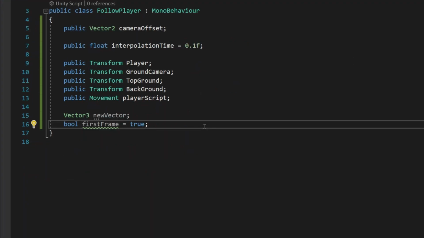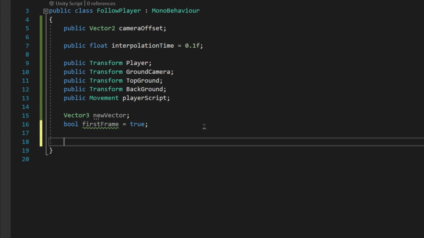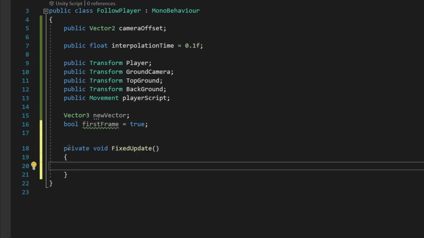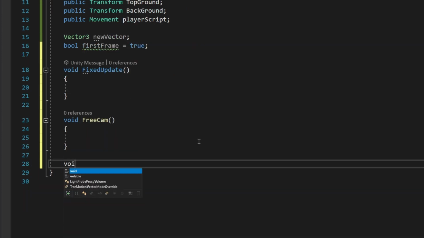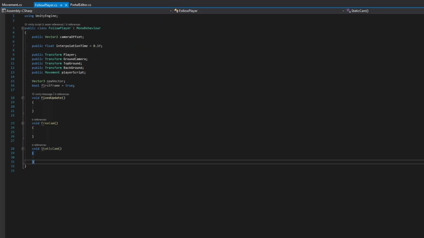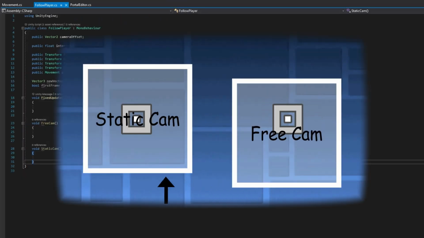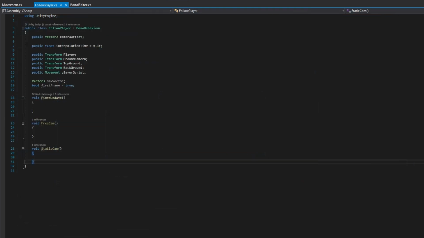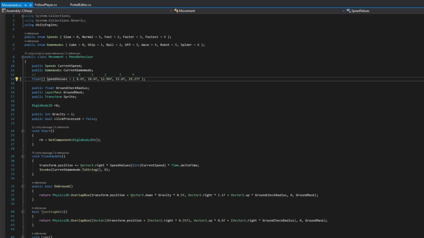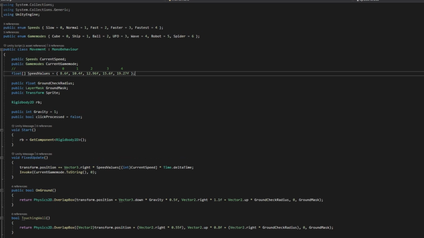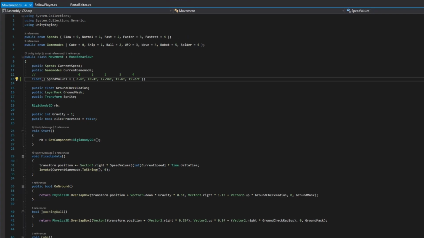Now we're also going to be adding the functions, so we'll start off by saying void fixed update, and we'll also add void FreeCam and also void StaticCam. So how do we actually determine when to use a FreeCam and when to use a StaticCam? Well, it actually depends per game mode. The cube game mode is a FreeCam, while something like the ball game mode is a StaticCam. So that means we'll have to add a value in our movement that keeps track of that. We'll measure this with the screen height of the game mode, and I'll explain what that means exactly in just a minute. But first, let's just implement that array of values.